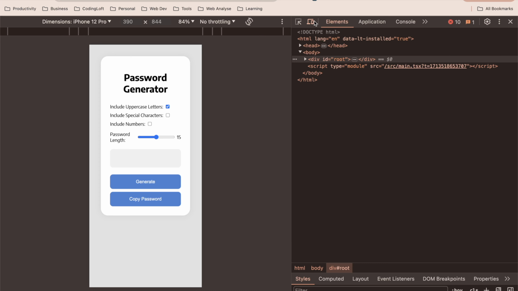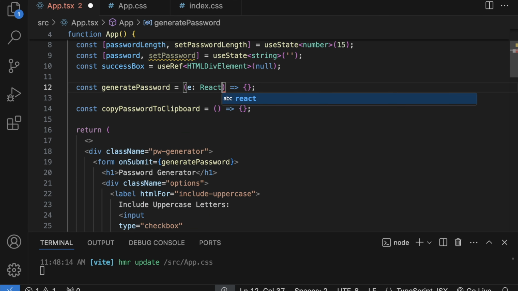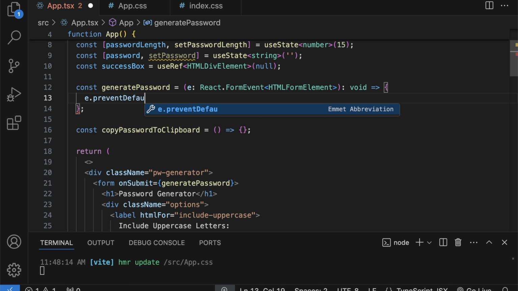Let's make it interactive. Let's start with the generate password function. It takes in the parameter e, which corresponds to the event data. As the type, we set React.FormEvent HTMLFormElement. The function does not return anything, so we set the return type to void. First, let's call the e.preventDefault method to prevent the browser from loading again when we click the button.